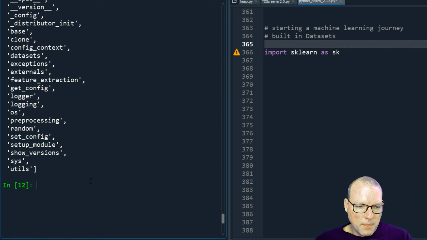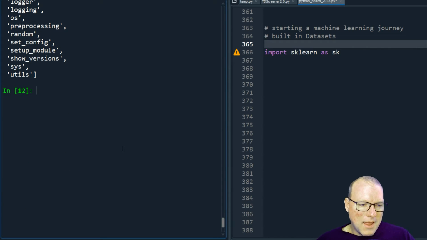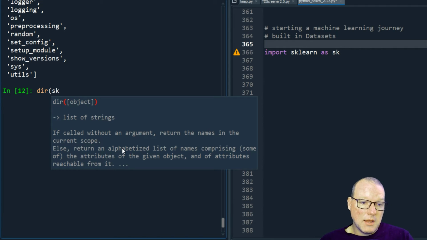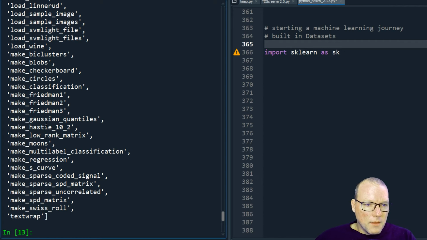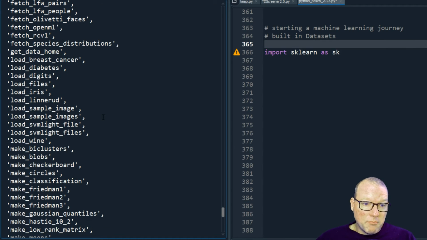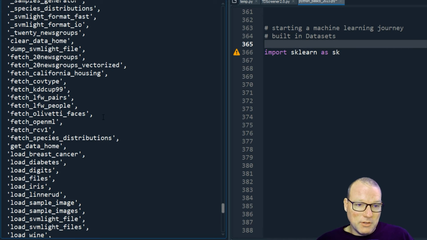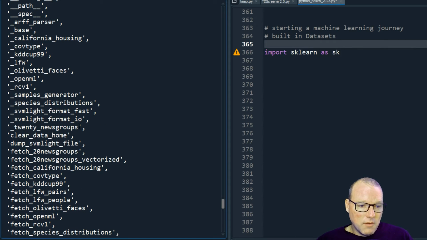Now, I haven't really started playing around with too many of these, but let's do dir sk datasets. Look at all the data sets that are built in for us that we don't even have to download, and everything is handled for us.